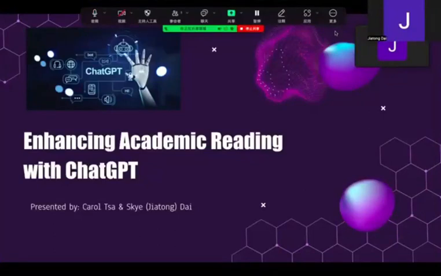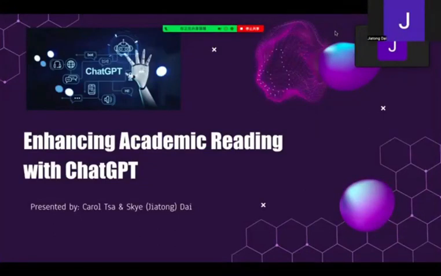Hello, everyone. Today we'll be walking you through a step-by-step guide on using ChatGPT to analyze academic papers. This process will help you break down complex research, understand key elements, and reflect on their relevance. So let's get started.